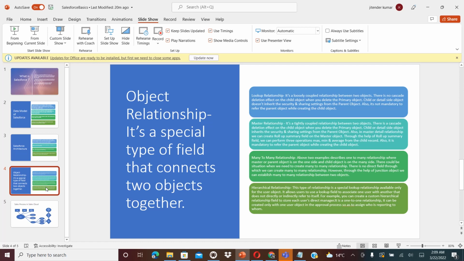Again, in a master-detail relationship we are creating a one-to-many relationship, and the primary object will be on the one side and the child object will be on the many side. Whenever we are connecting two objects with a master-detail relationship, we will always create the master-detail relationship on the many side. A standard object cannot be on the many side of a custom object.